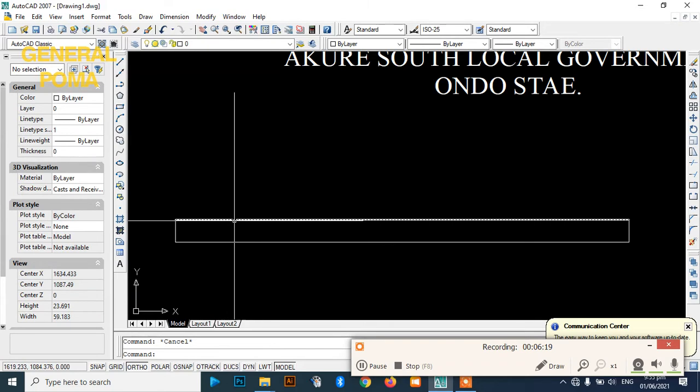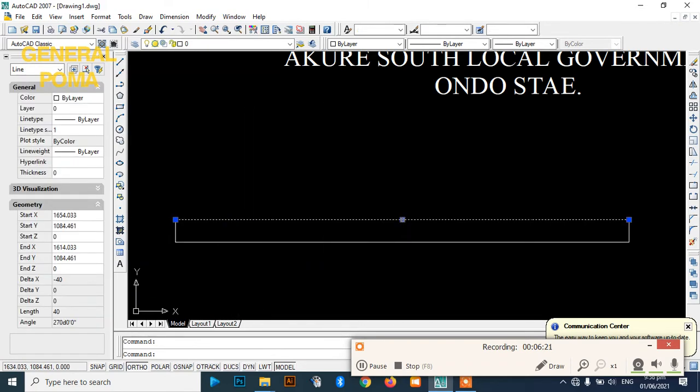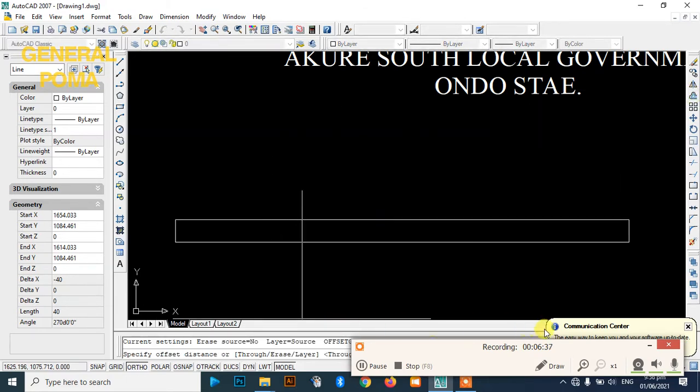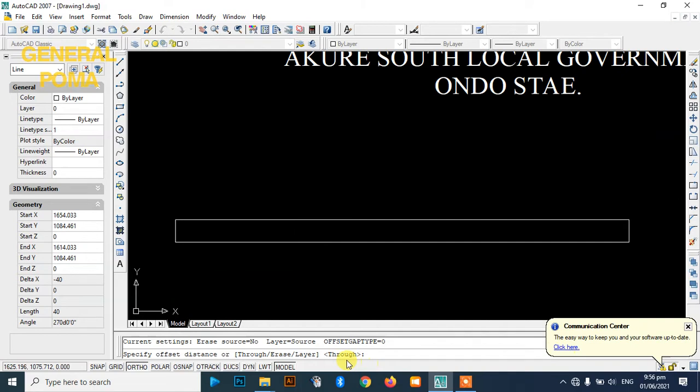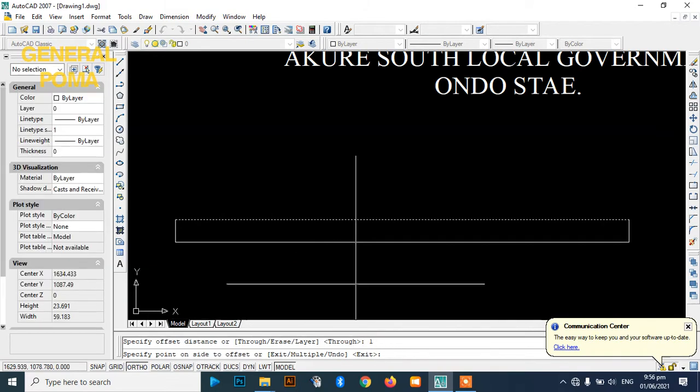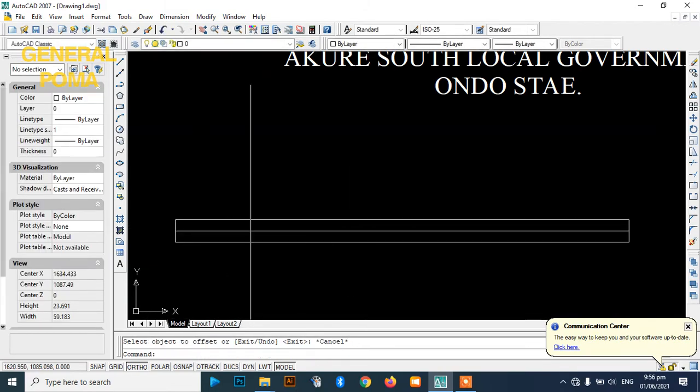So I'm going to offset this 40 meters to the middle, so it will divide the 2 meters into 1 meter. How I'm going to do that, I'm going to click on offset, and this is offset here. Click on offset, then through, it's going to go through 1, enter. Then I'm going to click here. You can see now that's divided into 2.